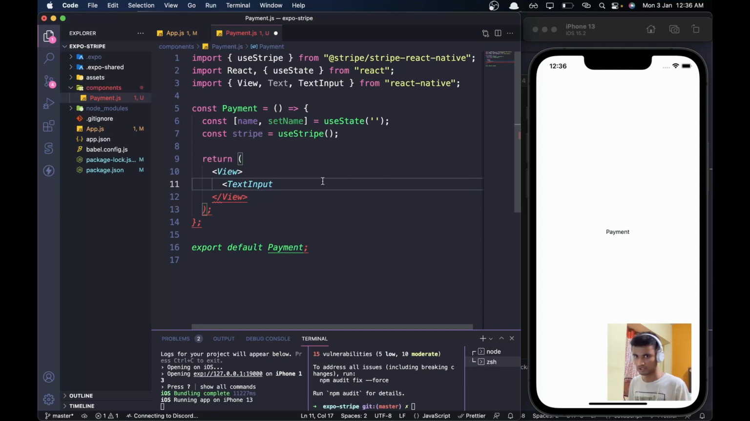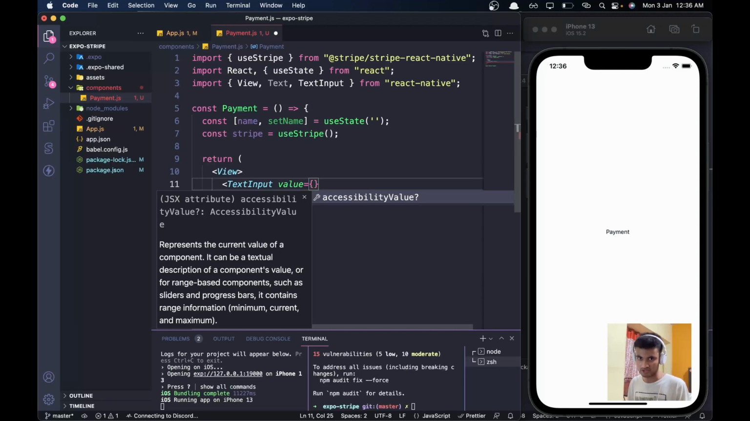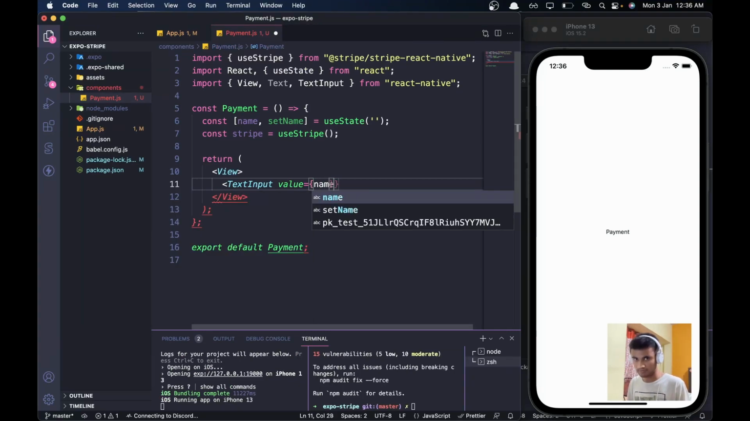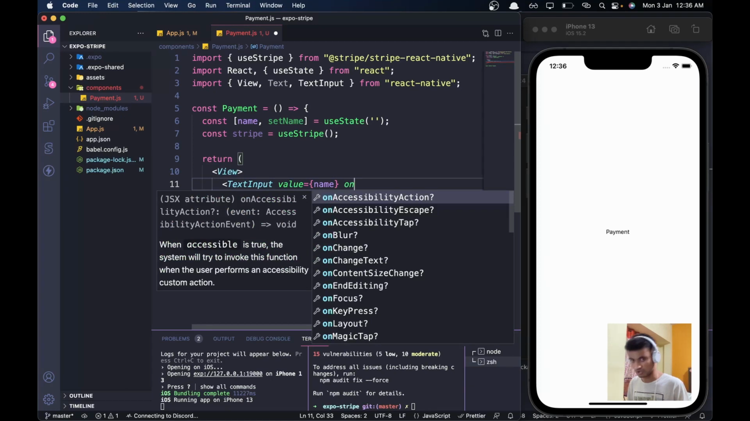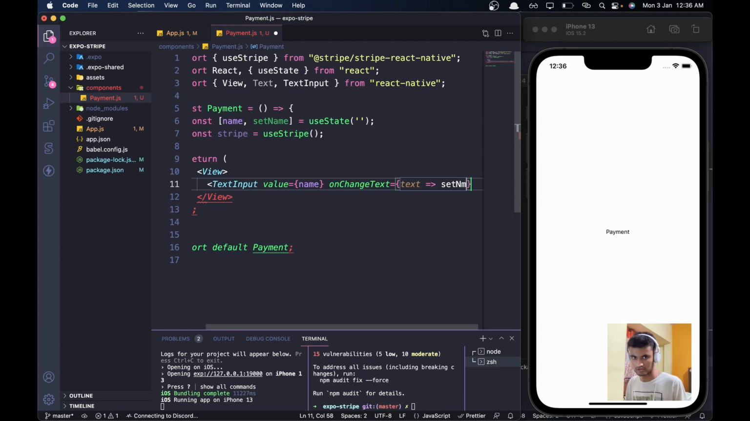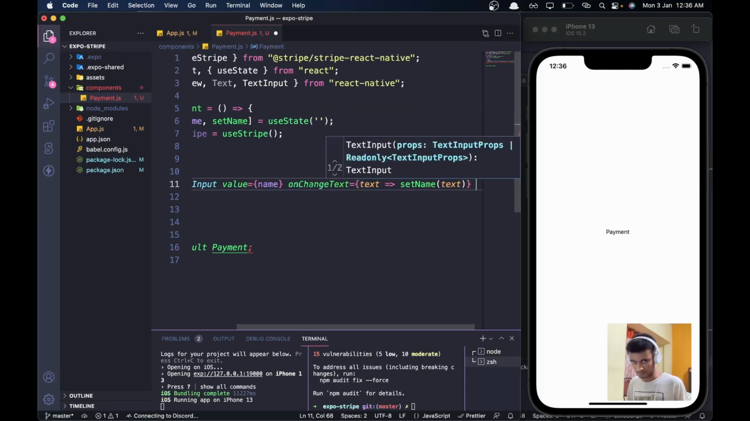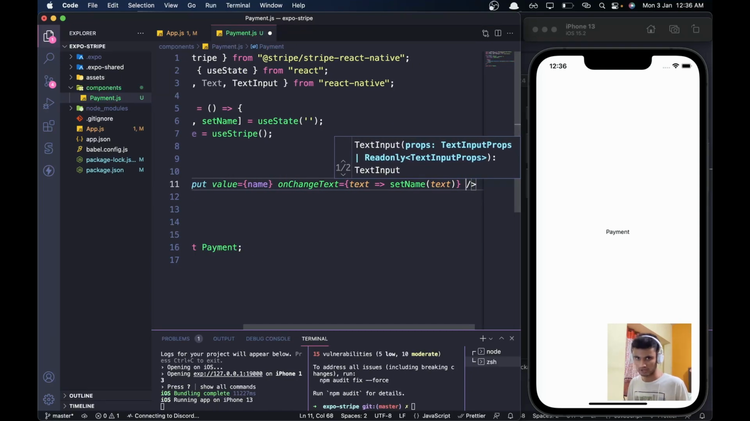So text input, and here we will have value. The initial value of this text box will be name, and now we need to set a handler so that we can change the name and sync with the state. So let's do that. On change text, we can do text, and this will be a callback function which will set name, and we'll just say text. So whenever this is changed, the state updates. So yeah, it's self-understandable.